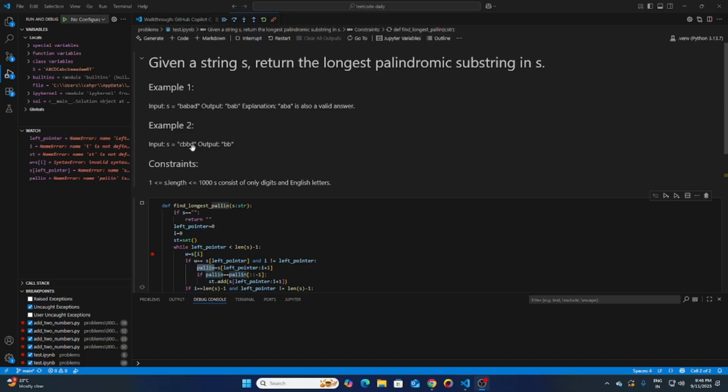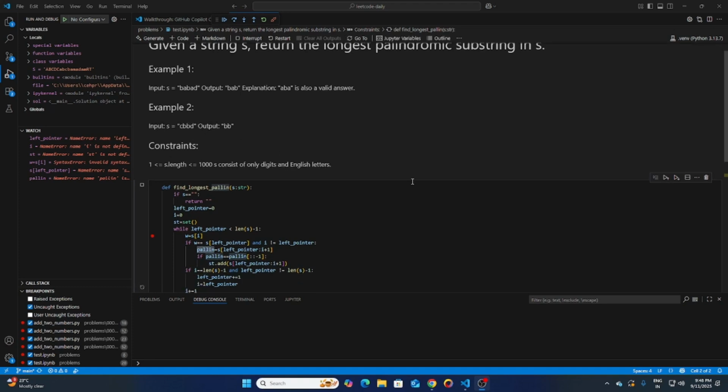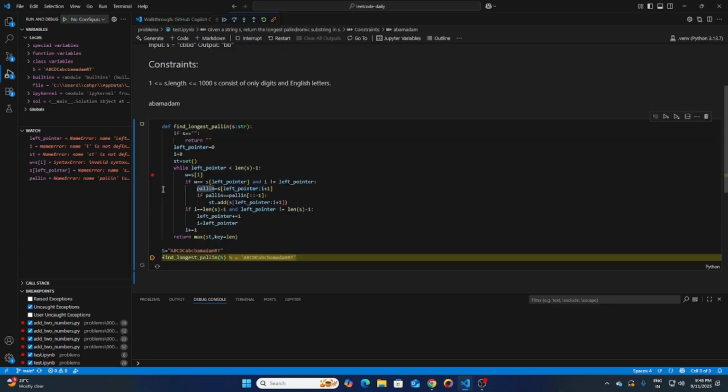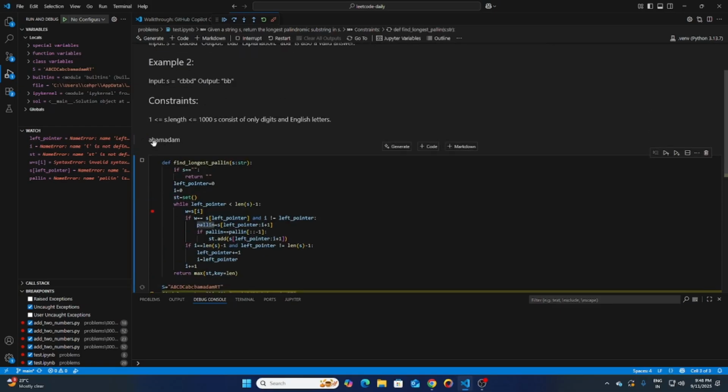Okay, so suppose you have any other string, something like ABAMADAM. In this we have two palindromes. First one is ABA, which is of length 3, and second one is MADAM, length 1 2 3 4 5, length 5. Okay, so MADAM will be the valid answer because its length is more than ABA.